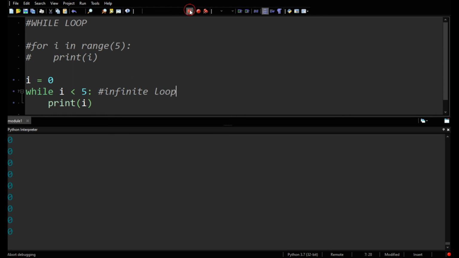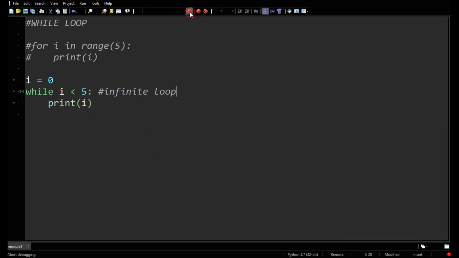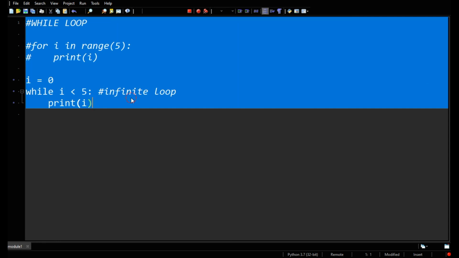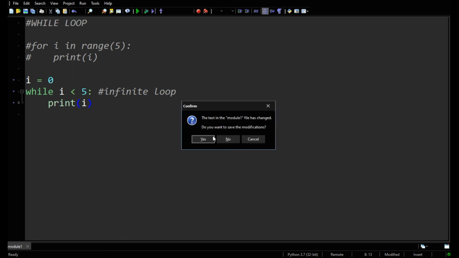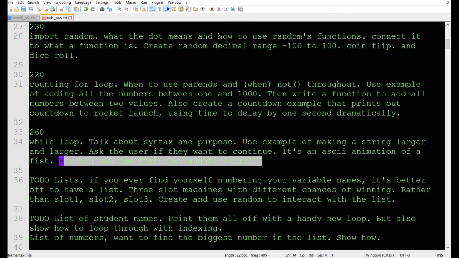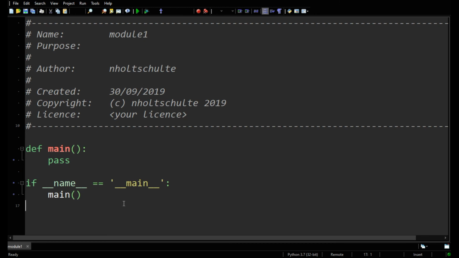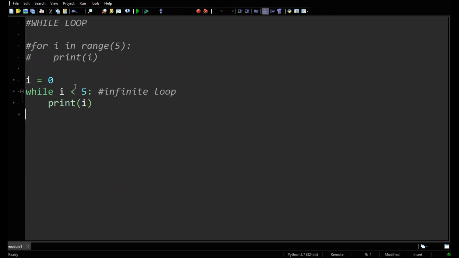This is bad. We want to avoid this. It's not a problem with for loops because for loops only repeat a set number of times. But while loops can repeat forever, and it's very much a pain to get rid of. I'm going to copy this, and I'm just going to kill PyScripter. Do you want to abort? Yes, I do. Do you want to save the modifications? No, I don't. And then I'm going to bring that back up. All right, so I had to kill PyScripter. It's kind of a pain. So I just pasted my code back in.